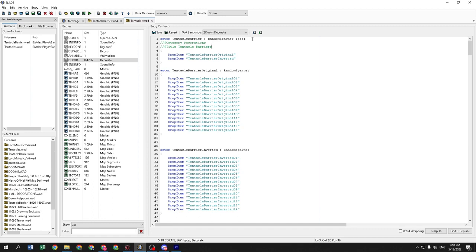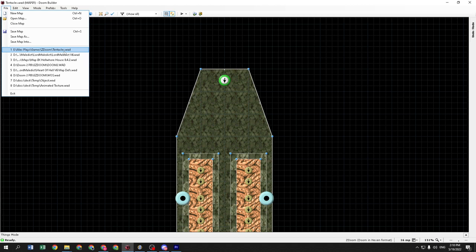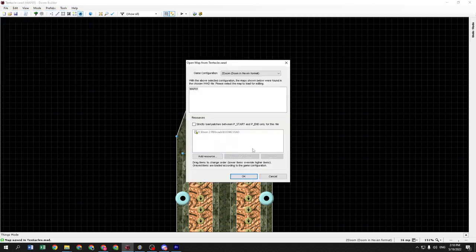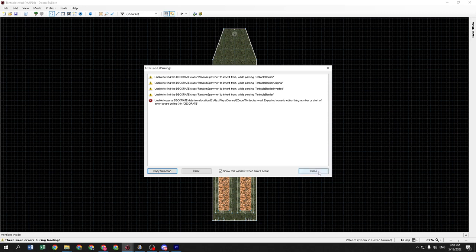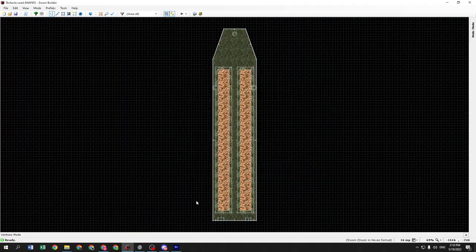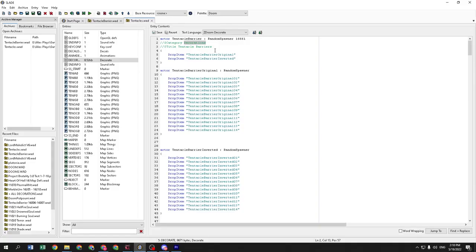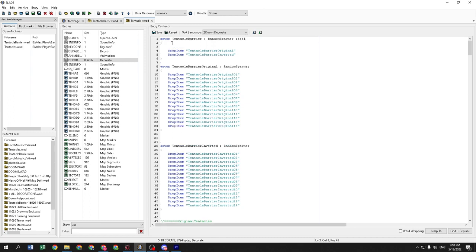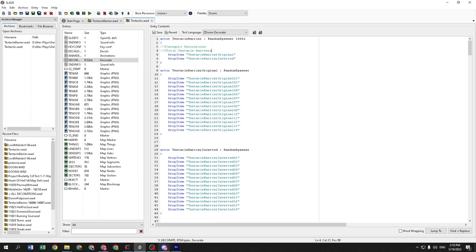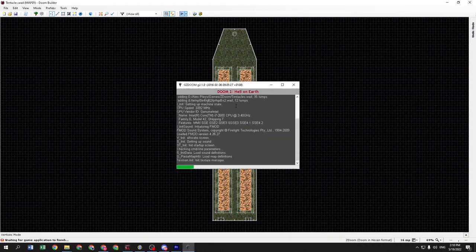So if I open this now in Doom Builder, it won't be in decorate. Let me show you quickly. So I'm gonna save this one. I will open my ZDoom Builder, and it's an error. That's because I got to do this. And now it's okay.